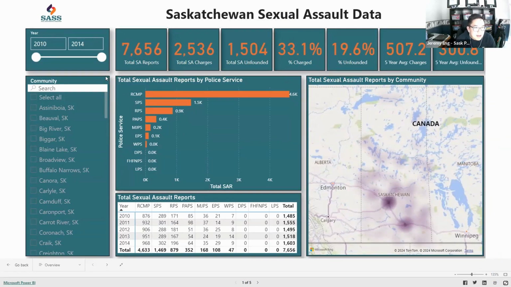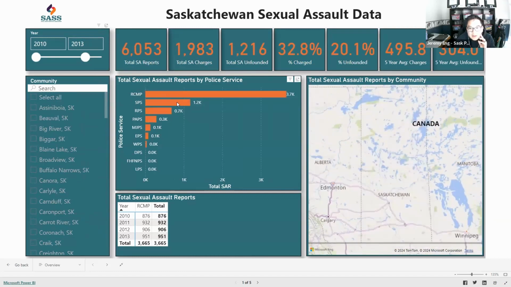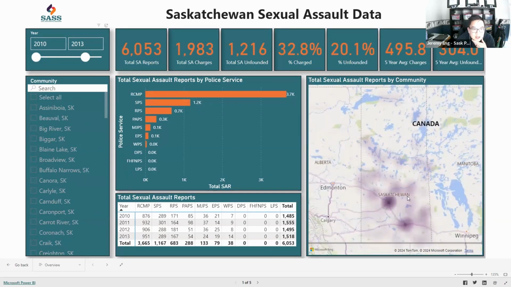There were three main metrics in the data: sexual assault reports, the number of charges, and the number of unfounded, I believe unfounded reports. We plotted totals here, as well as some percentages and averages. For dimensions we could filter and slice across, we had yearly information and community information. We can cross-filter all of these visuals and see how the totals change. We also have this heat map showing the total number of sexual assault reports across different locations in Saskatchewan.